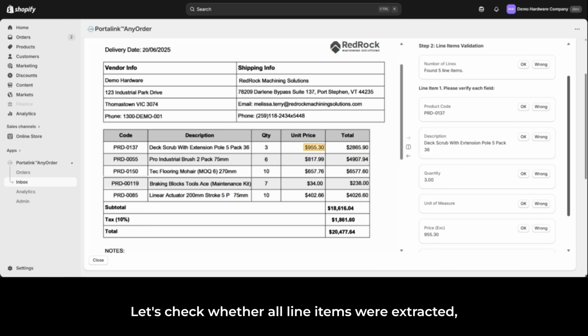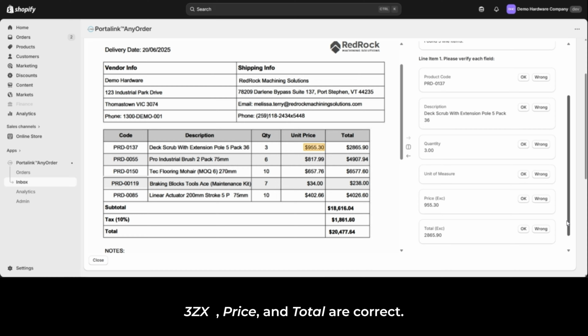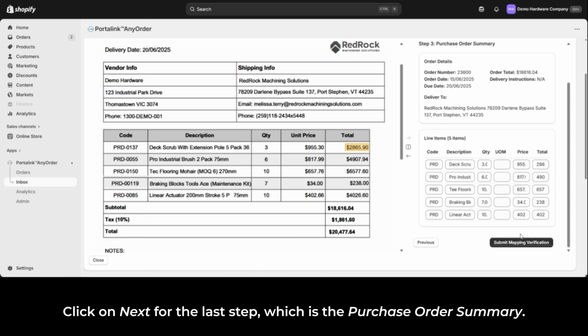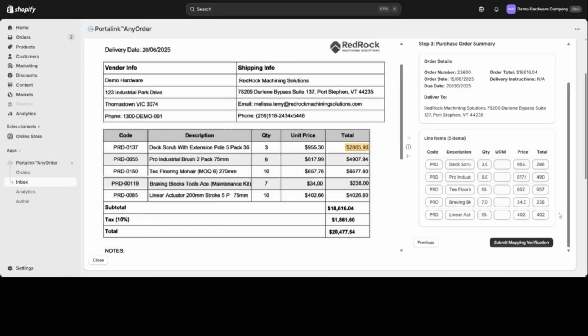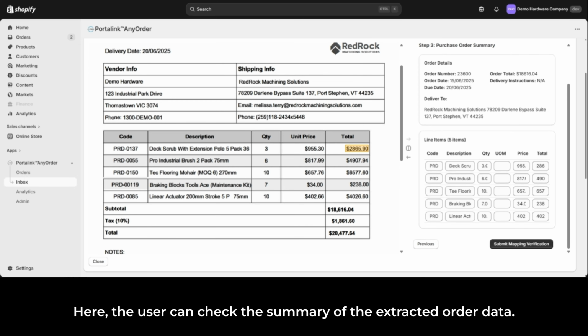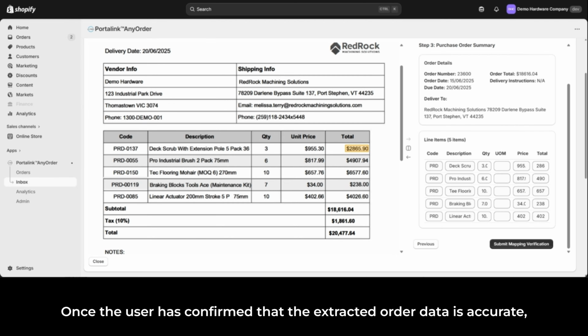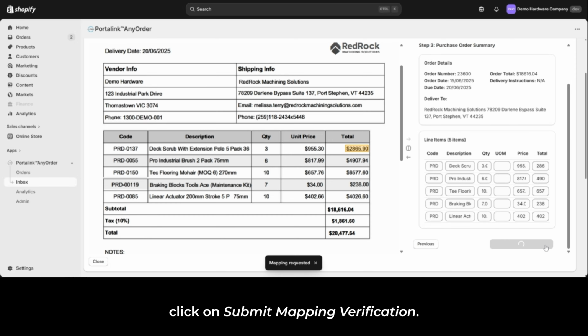Let's check whether all line items were extracted and if the product code, description, quantity, unit of measure, price, and total are correct. Click on Next for the last step, which is the purchase order summary. Here, the user can check the summary of the extracted order data. Once the user has confirmed that the extracted order data is accurate, click on Submit Mapping Verification.